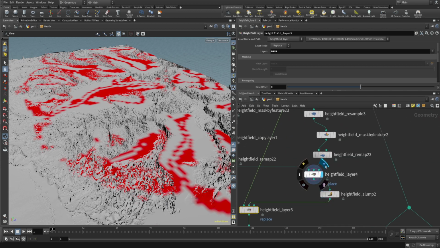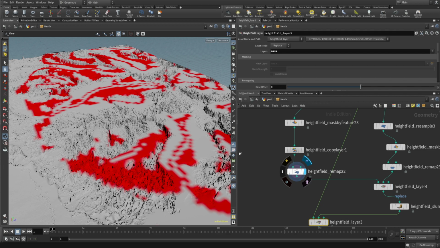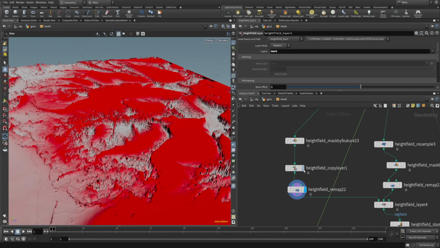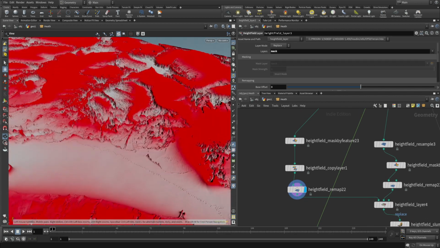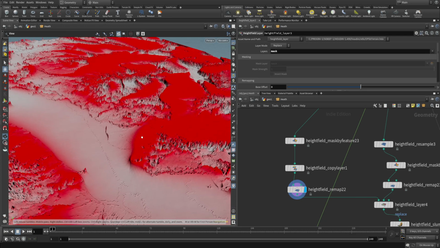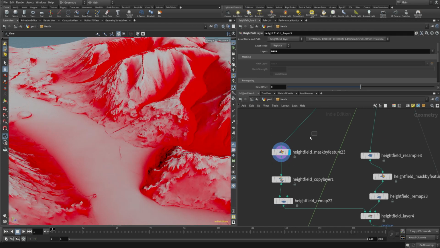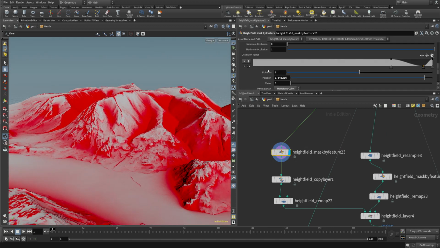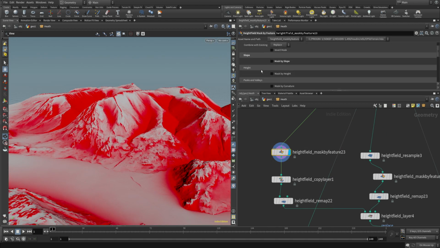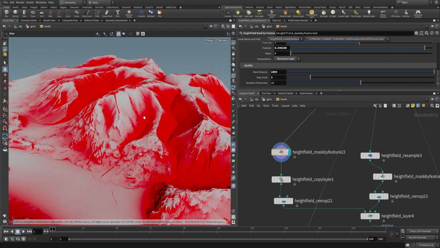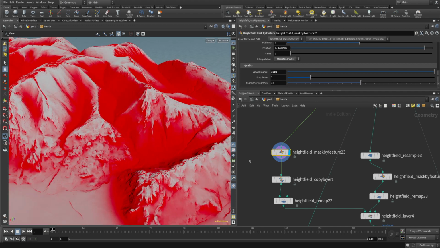So let's go up to this Heightfield layer, and let's just jump off to the left there for a second. And what do we see here? Well, we see a height field, but it's not our terrain height field. It's kind of like a custom height field. What is it? Well, if we go to my Heightfield Mask By Feature, we can see that this Mask By Feature is using Mask By Occlusion. So it's picking out the kind of occluded areas.